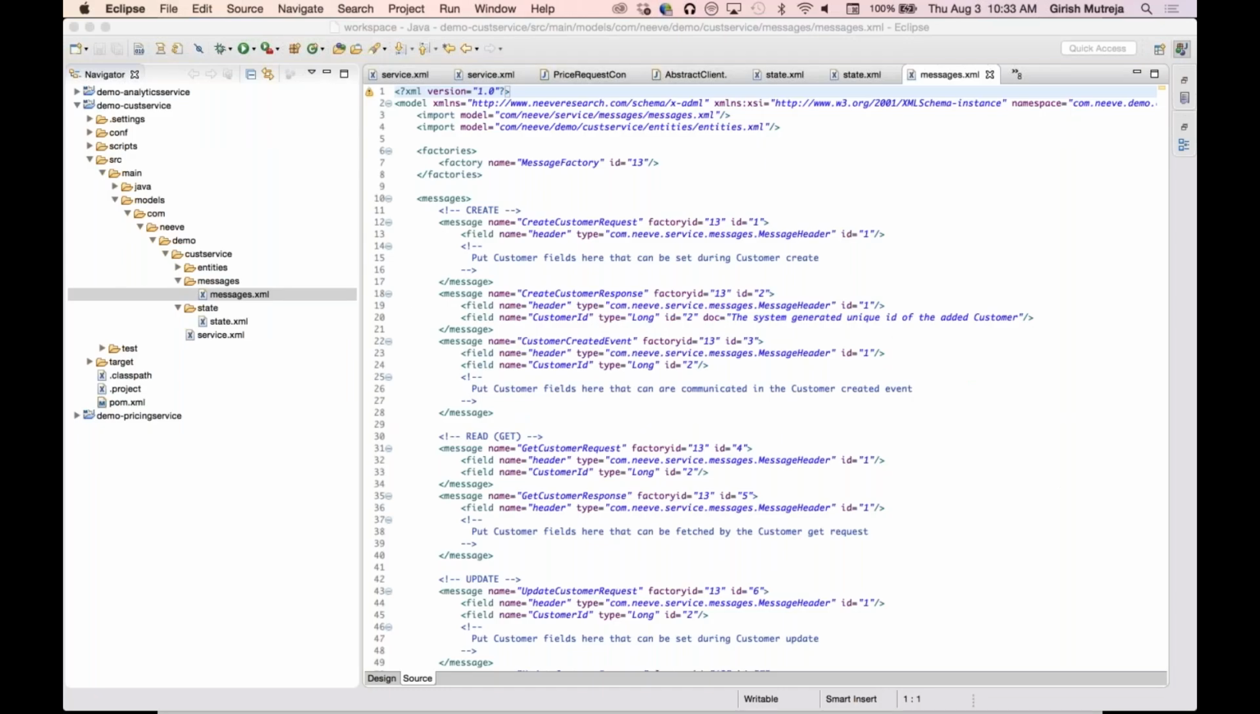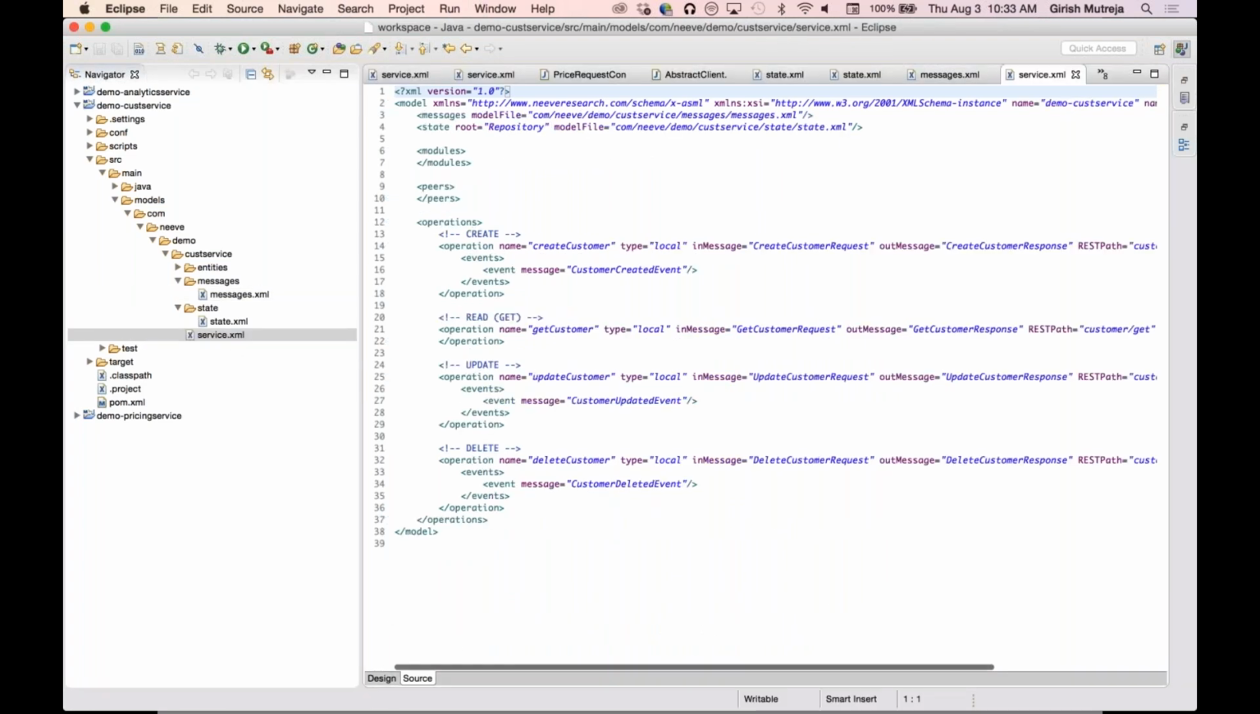The next part of actually messaging is defining your API operations. We do that in the form of a service XML, which serves as a service contract, of which messages are a foundational building block. So a service XML gives you the ability to define these operations.